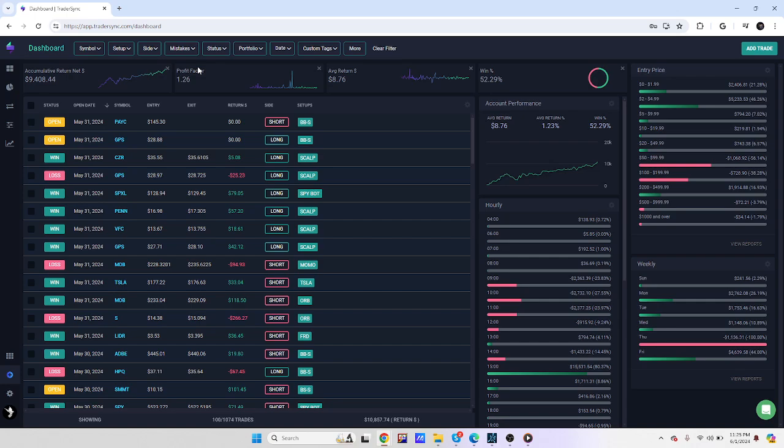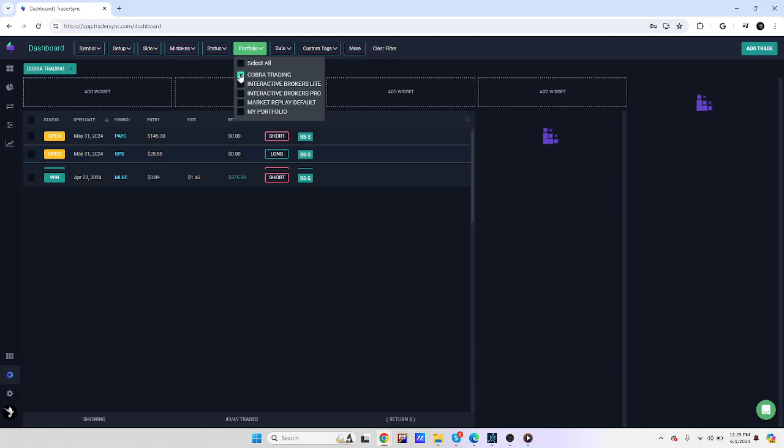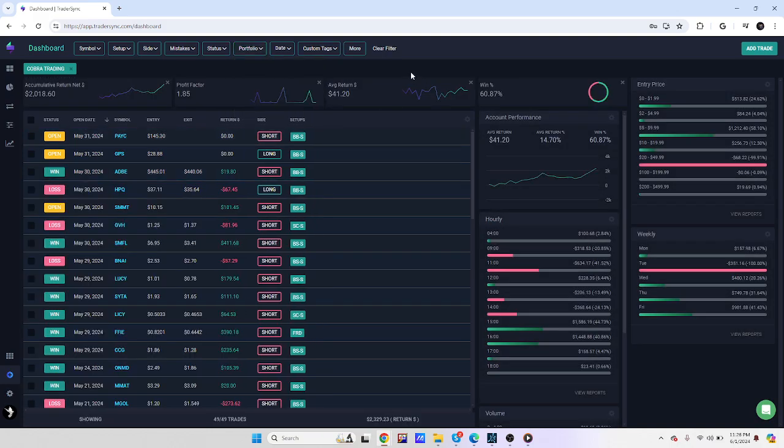So this is a list of all trades, 1,074 to be specific through this year. But it's across all three brokers. So I have two brokers at Interactive Brokers and one at Cobra Trading with Curvature Securities, their broker dealer. So I'm going to focus on just the Cobra account right now. So I go to portfolio and Cobra Trading. I have it listed as profit factor here is a little bit better. I'm at 1.85 versus 1.26 overall.